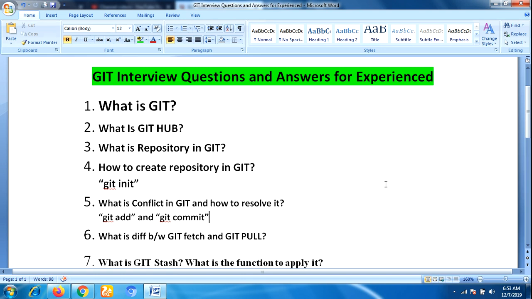Then, what is a repository in Git? A repository contains a directory named .git where Git keeps all of its metadata for the repository. That means it can store all the files either in the local repository or a remote repository.